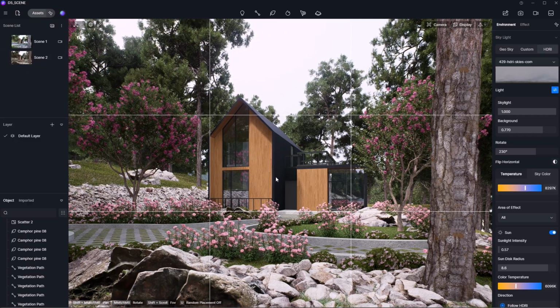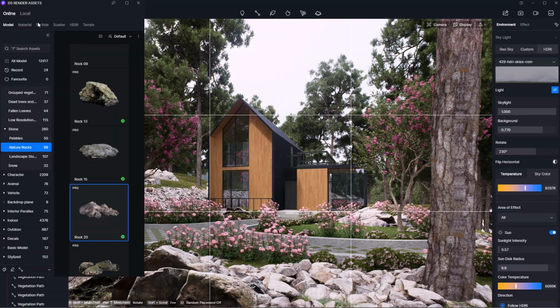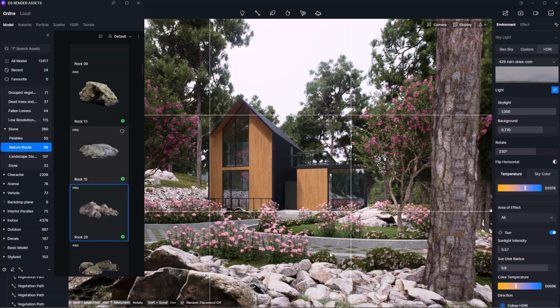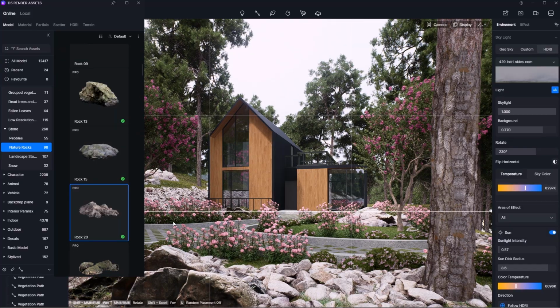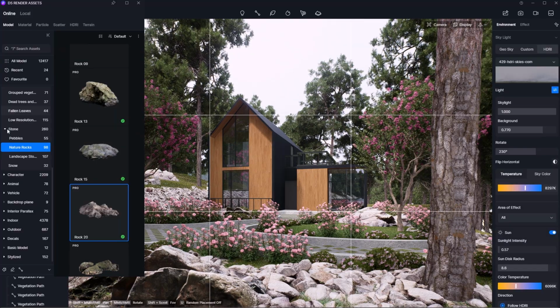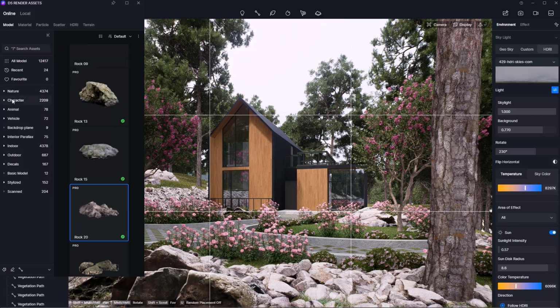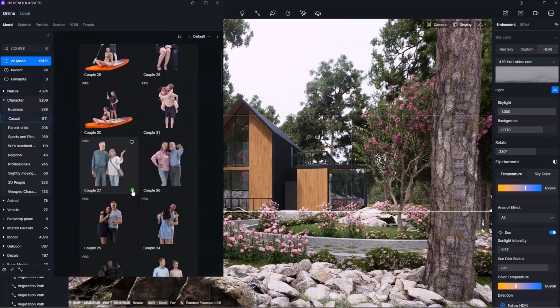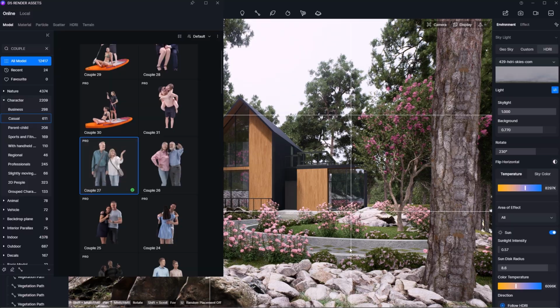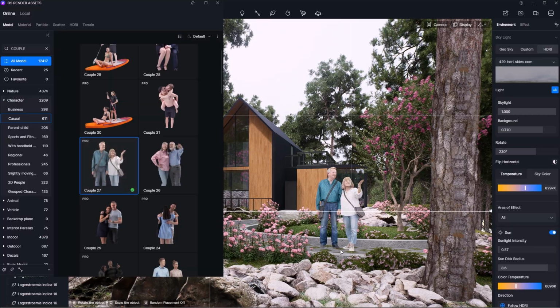And finally, for our 3D models, we can add a character. So maybe a kid playing around here and a couple walking towards the architecture. So for this inside model, we can jump into character. I'm going to go ahead and pick the couple 27 and place them on the walkway.